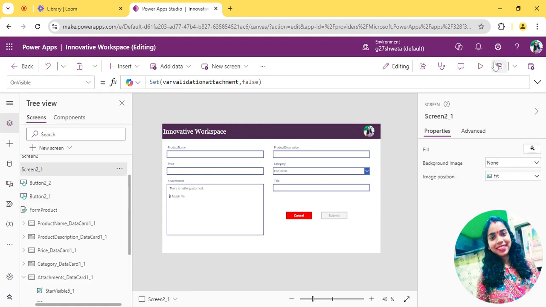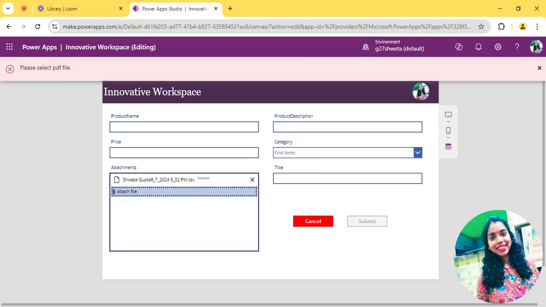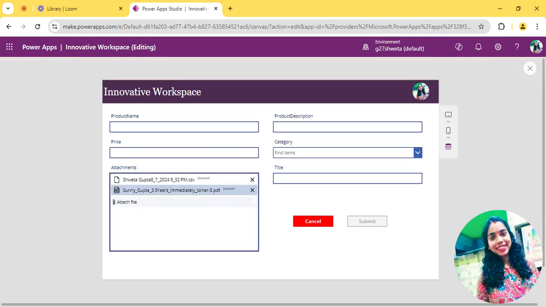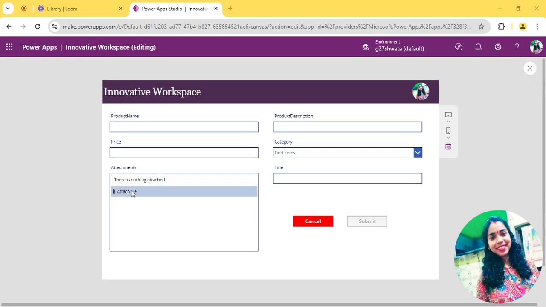So let's see how it's working. Here, if I am attaching an Excel file, it is giving me an error. Now, if I am selecting the PDF file, it is also giving me an error because a CSV file is also attached. Let me remove it. You can see now the submit button is enabled.